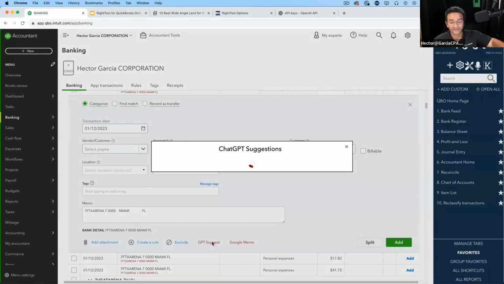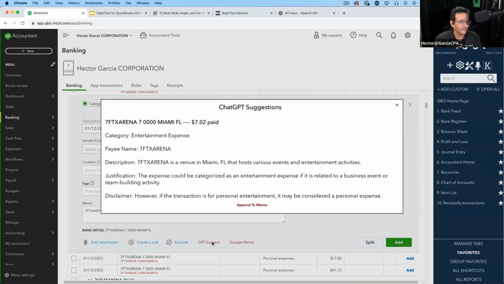So let's see what ChatGPT 4 has got to say about this, where I don't have to Google, and let's see if I can now triangulate information from Google. And it nailed it. It said entertainment expense, payee FTX Arena, a venue that hosts various entertainment activities. That's actually accurate. Notice that it does a pretty good job, and it did that without me having to go to Google and figure that out. So that's showing you both sides of the coin.